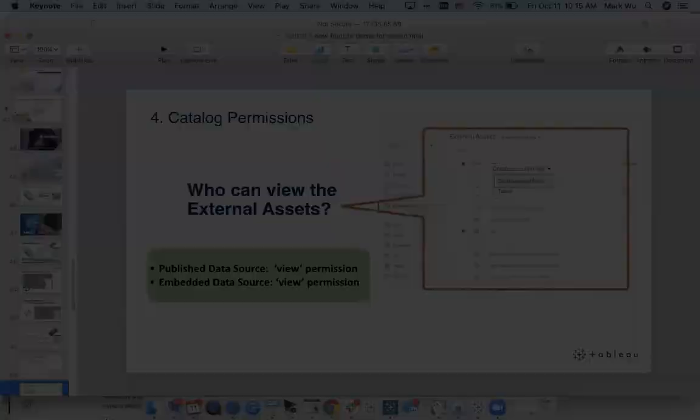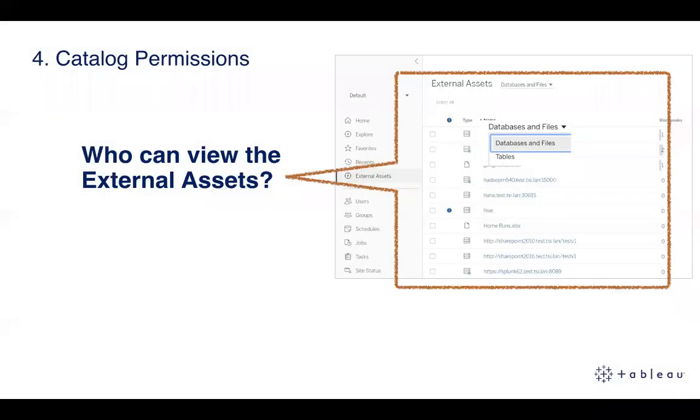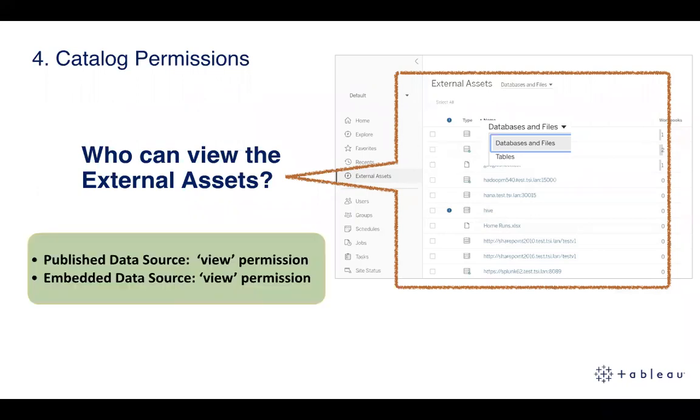Next, talk about permissions. Who can see the external assets? Of course, other than the Postgres users we talked about on the Tableau portal. Who can see them? Well, permissions. Basically, once the flag is turned on, Tableau automatically grants permissions. Tableau follows the data source permission and workbook permission. Anybody who has view permission will have the external asset permission.